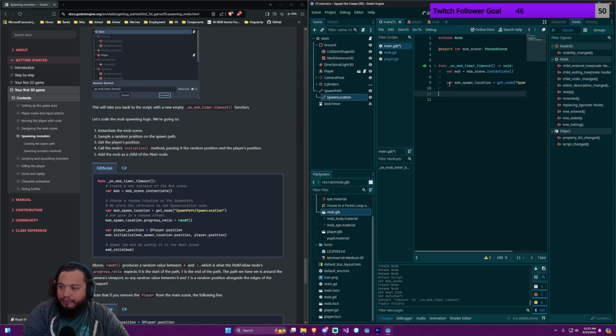So now, spawn location. Then we go ahead and grab mob spawn location dot progress ratio, and rand f. Okay, this is where I ran into problems in the 2D thing. I don't know why my errors popped up, but we're going to try it again and see if it works.